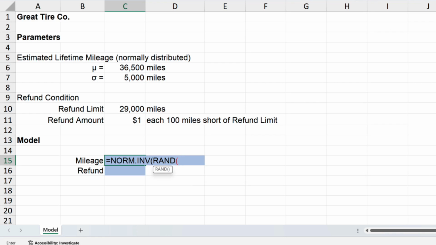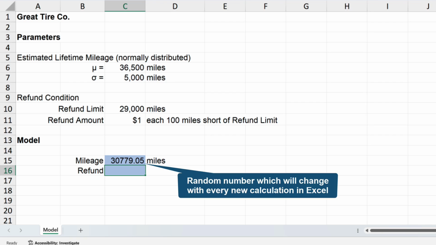You'll see that an opening parenthesis has already appeared, and the function simply includes an opening and closing set of parentheses. So type a closing parenthesis, then type a comma. Now the NORM.INV function is looking for the mean, which will be the mean estimated lifetime mileage of 36,500 miles in cell C6. So click on cell C6, type a comma, and now for the standard deviation. Click on cell C7 to select the 5,000 mile standard deviation specified in the problem. Type a closing parenthesis and press Enter or Return, and you'll end up with a random number. My result is 30,779.05 miles, but yours will be different.